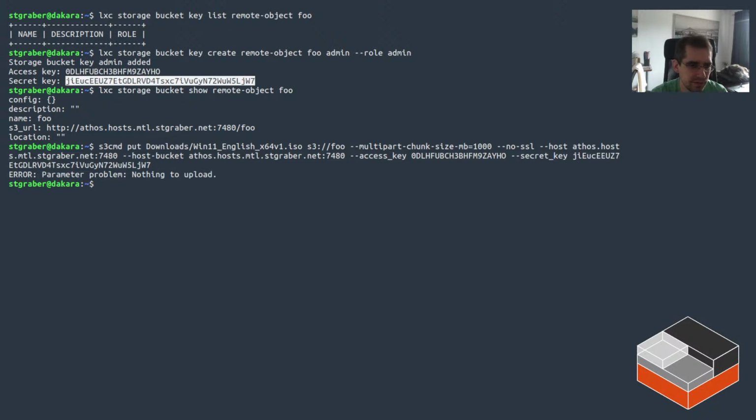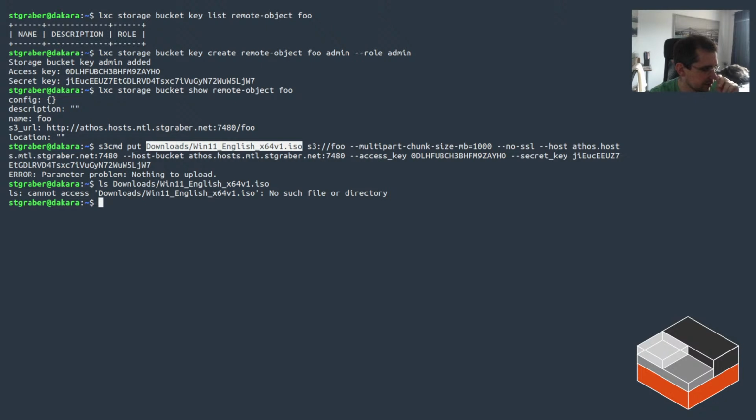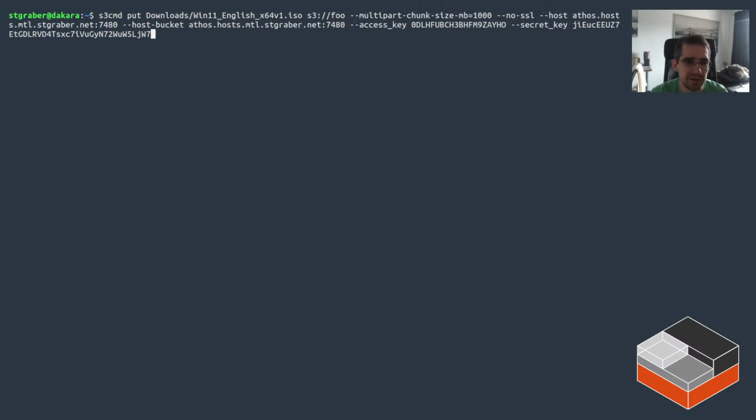And parameter problem, nothing to upload. Okay. Oh, well, that's convenient. I deleted that file. Okay. So, I do happen to have it here. Cool. Okay, let's just move it back. Okay, and I'm going to be running s3cmd put.